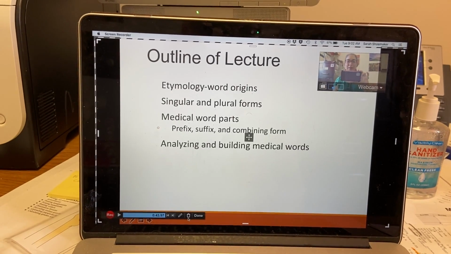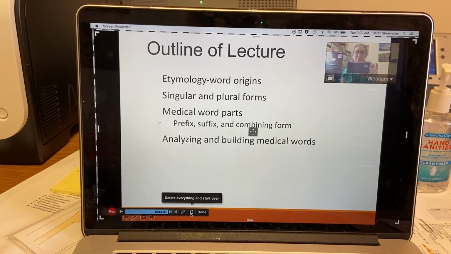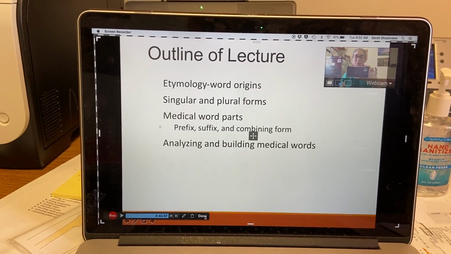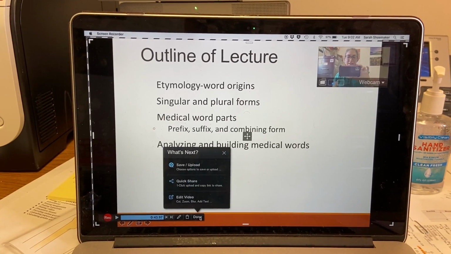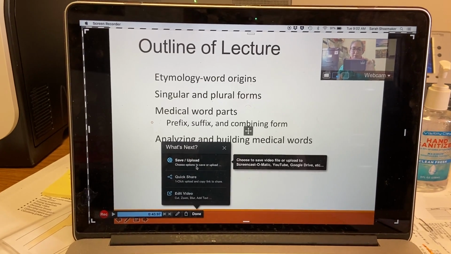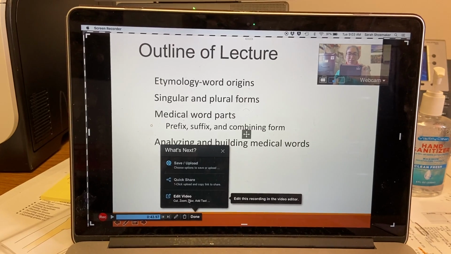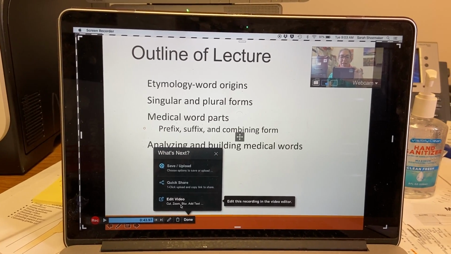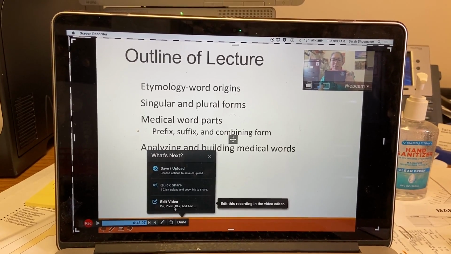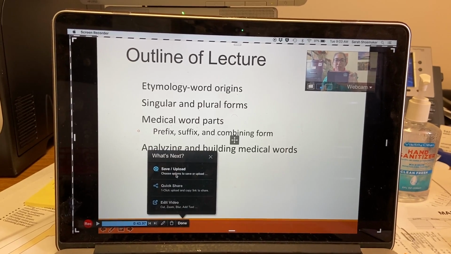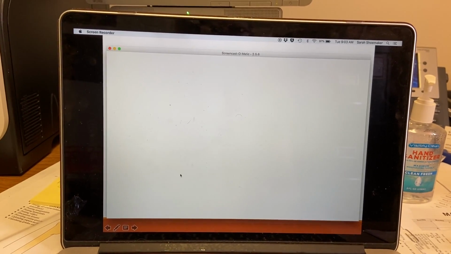And then you have the opportunity, if you don't like the recording, you can trash it, but if you like it, then you save it. You just hit done, and you can either save it or edit it. I've never edited it, but I guess you can cut things out and you can add text and captions and stuff. I don't get that fancy. I just hit save and upload.